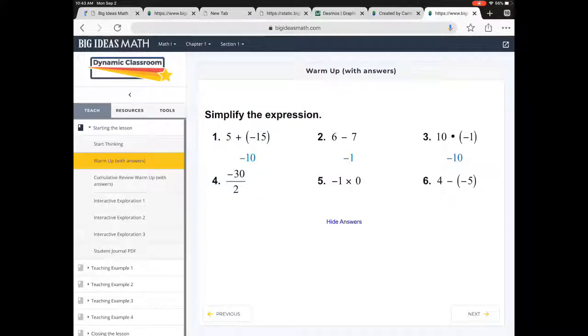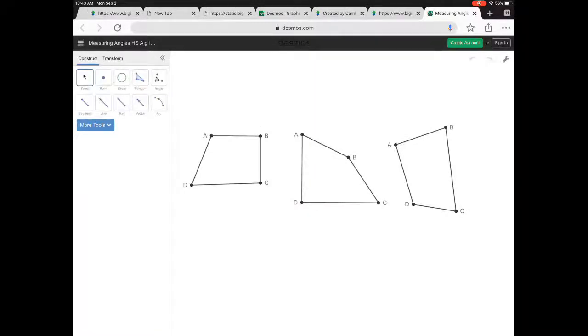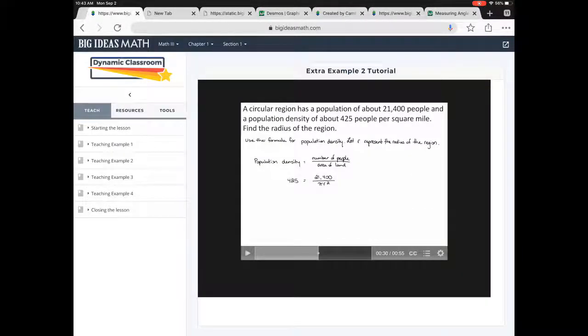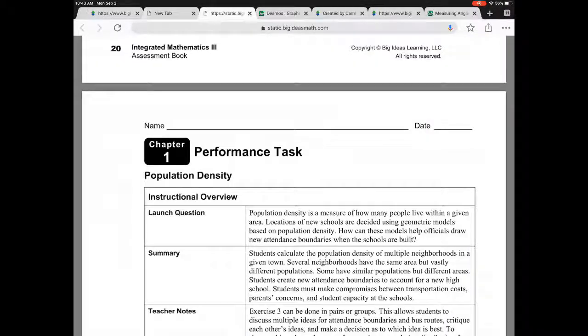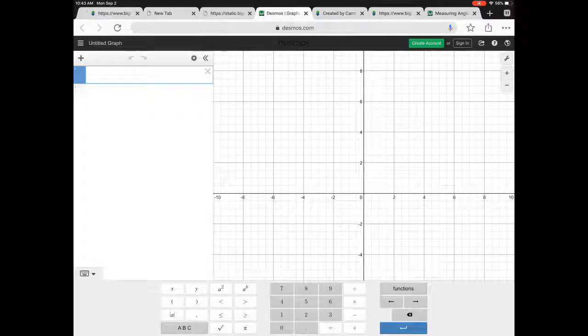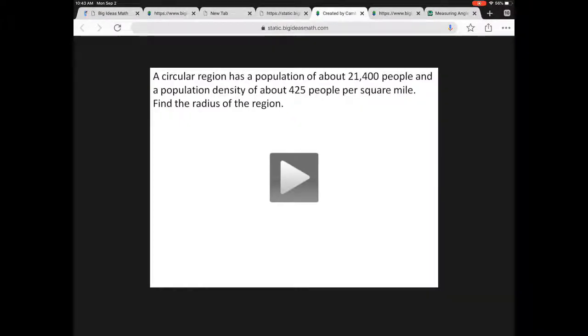And after you get through with the warm-up, it gives you an interactive exploration using Desmos. Now, this is the neat thing about your book. Your book has Desmos embedded in it, and it will automatically give you some activities that you can do with Desmos. Use them at your leisure. But we're going to get back into the lesson, and if you look at the top, I'm going to close some of my tabs because I get lost.